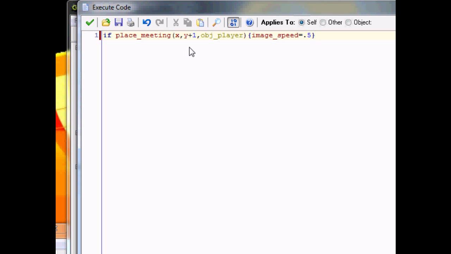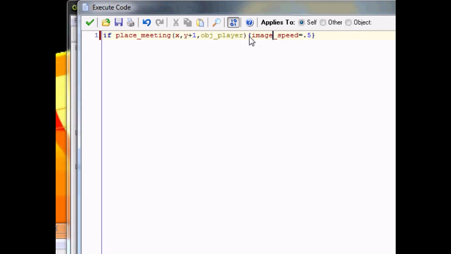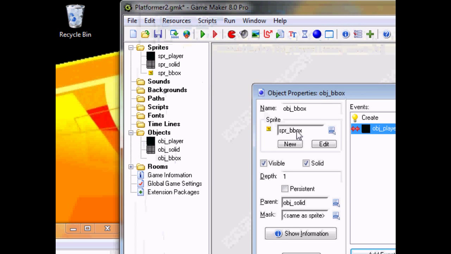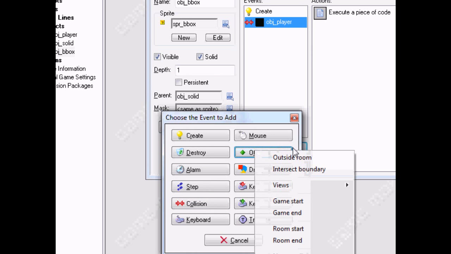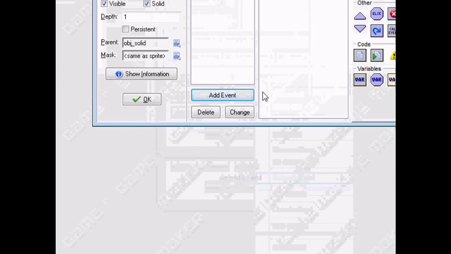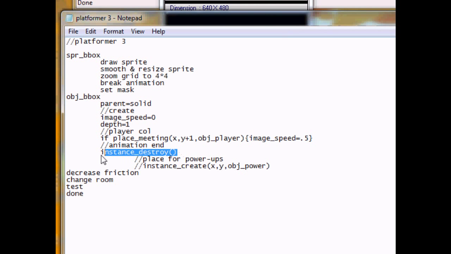Basically what this is saying is if obj player is 1 pixel under you, then set image speed to 0.5. And then in Other, Animation End, I want instance destroy. So it's gone through all the two or three sub-images that we have, and so now it's time for it to be destroyed. So type down this code.